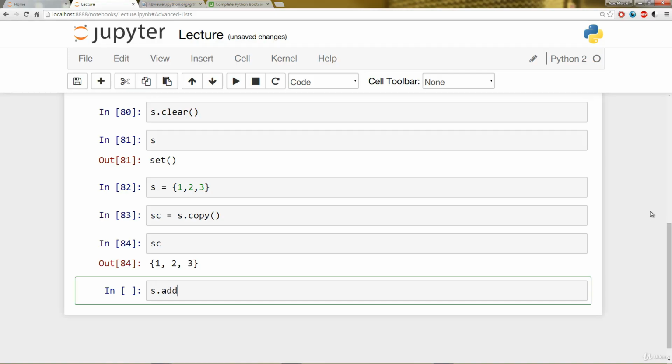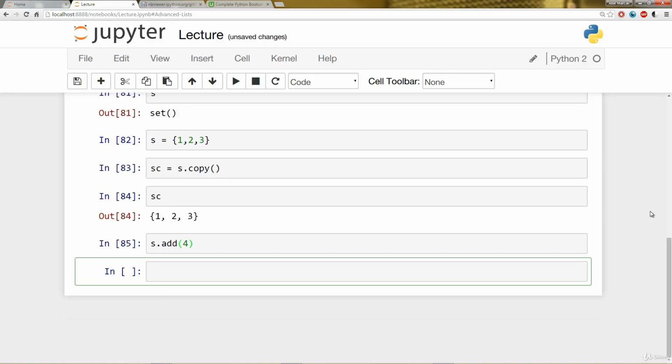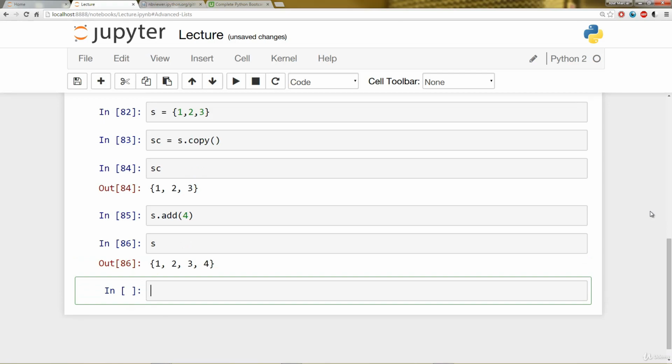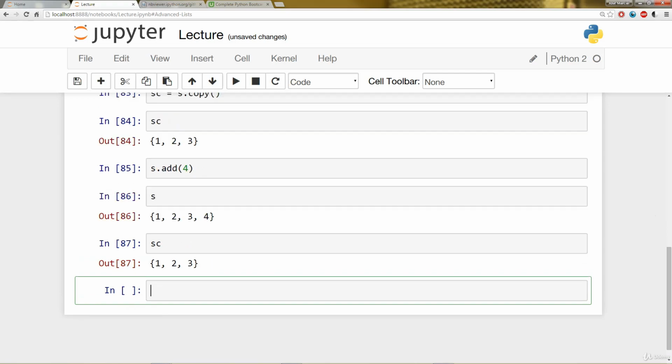So if I say s.add, here is my original, there's the copy.